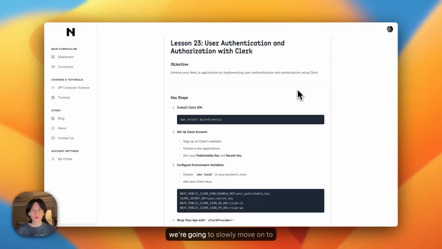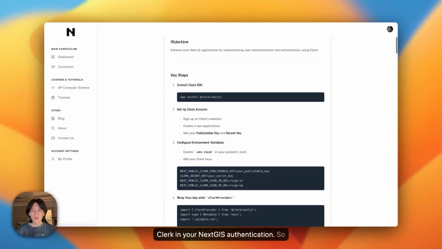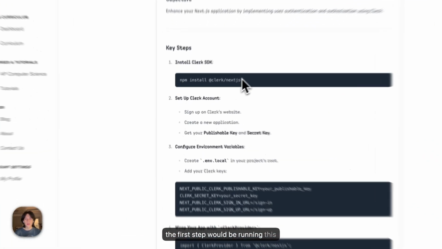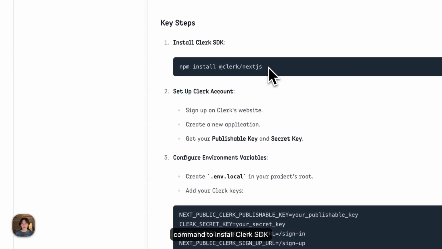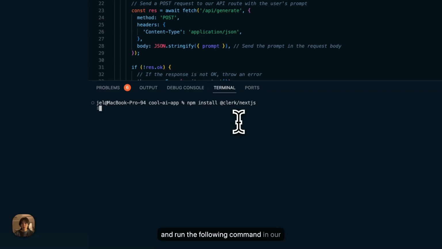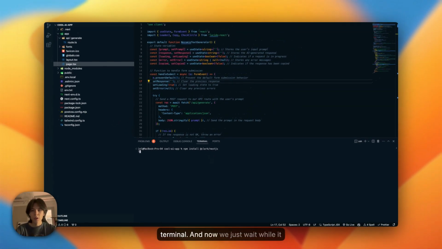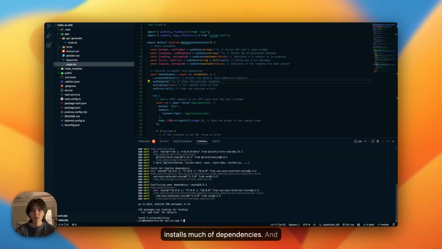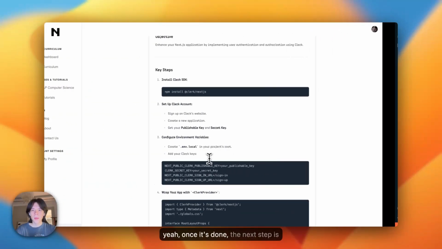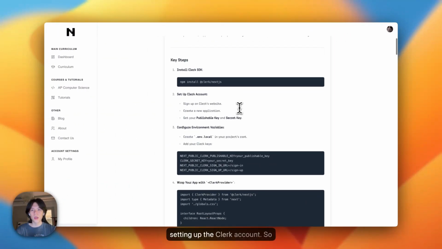Now we're gonna slowly move on to installing Clerk SDK and setting up Clerk in your Next.js authentication. So the first step would be running this command to install Clerk SDK specifically for Next.js, and run the following command in our terminal. And now we just wait while it installs a bunch of dependencies, and once it's done, the next step is setting up the Clerk account.